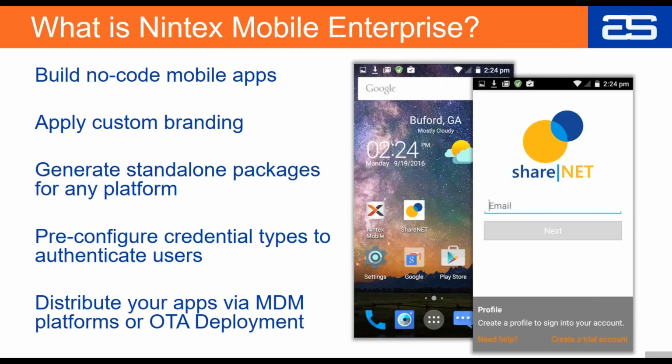So if you don't have one of those, they offer over-the-air deployment, which allows you to create an email notification. So you essentially manage a distribution group where a user can click on a link and download the app over the air, or via an internet connection, and install it directly onto their device.